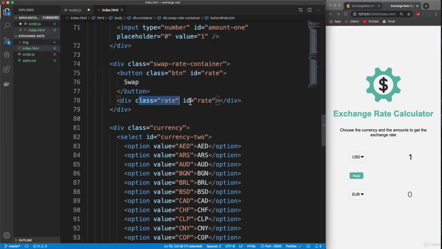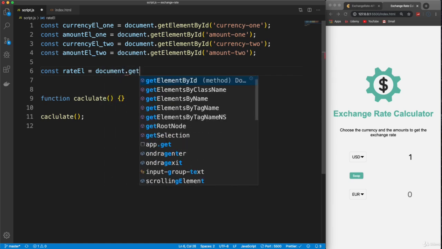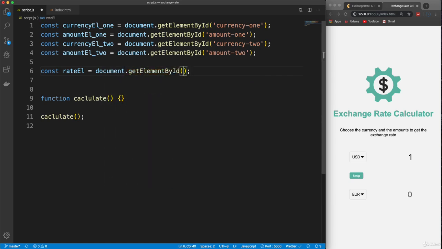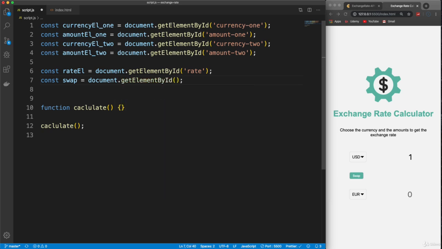Okay, and then in addition to those, we need the rate, which is, if we look in the HTML, this right here, so it has an ID of rate. There's nothing in this, we can't see it displayed, but it will be right here. We can actually close that up. So const rateElement is equal to document.getElementById rate, and then let's grab the swap button. So we'll say swap equals document.getElementById, and that has an ID of swap. So that's all of our DOM elements that we need.